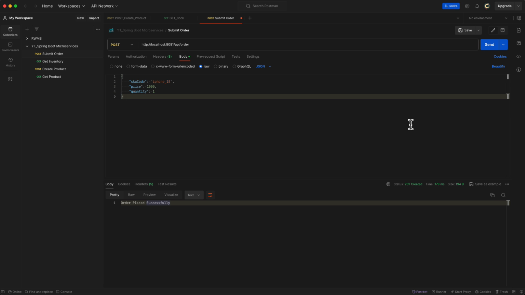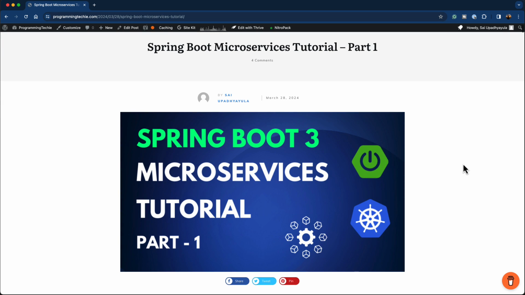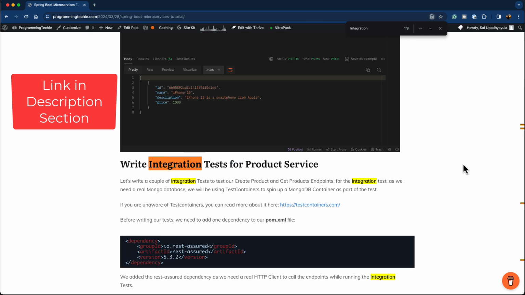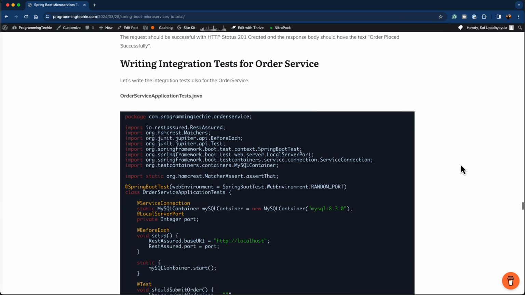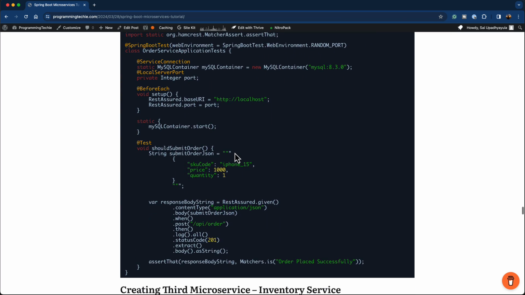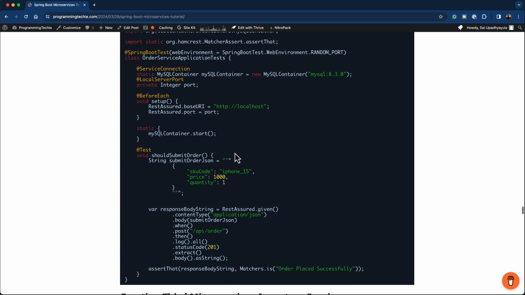In the previous part, I showed you how to write one integration test for the product service. For this part, I'm going to refer you to the written tutorial of the Spring Boot Microservices tutorial series. Here, if you search for integration tests for order service, you can see that I have the necessary code for the integration test and how to write the integration test for the order service. So you can refer to this blog post if you are stuck. First, I suggest you write the integration test on your own. And if you are stuck, you can always refer to this integration test from the blog post.